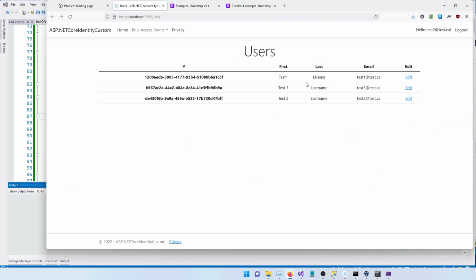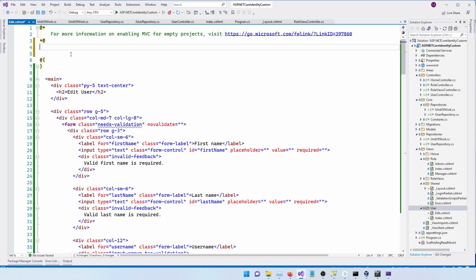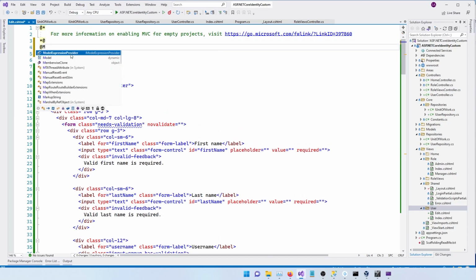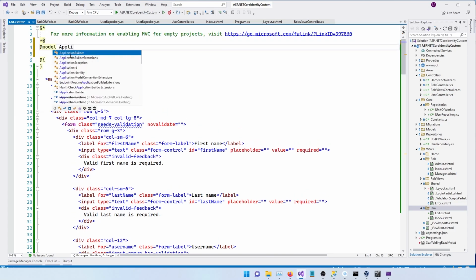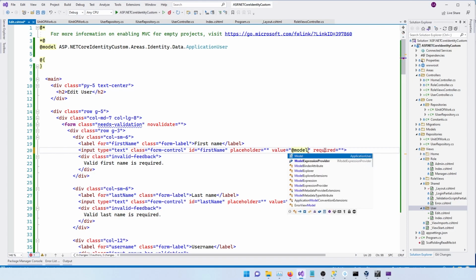Let's refresh. It's loading. Great. Now let's go to edit page. Okay, we have some bare bones. Now let's quickly bind the model to our application user so that we have access to data, and let's bind the first name input text field to our first name from our model.